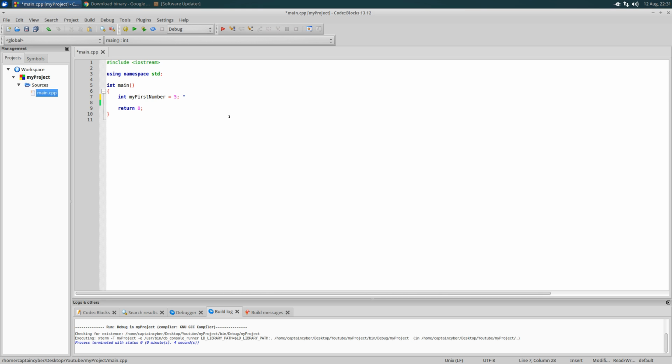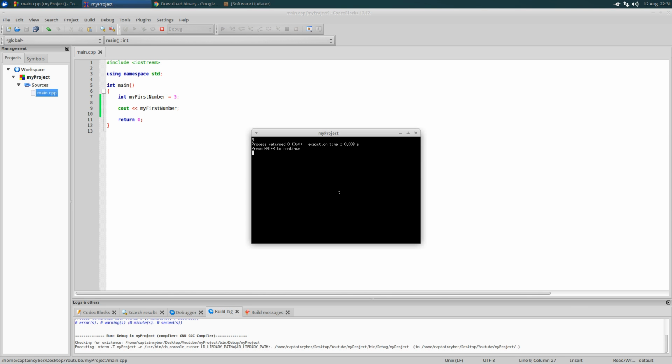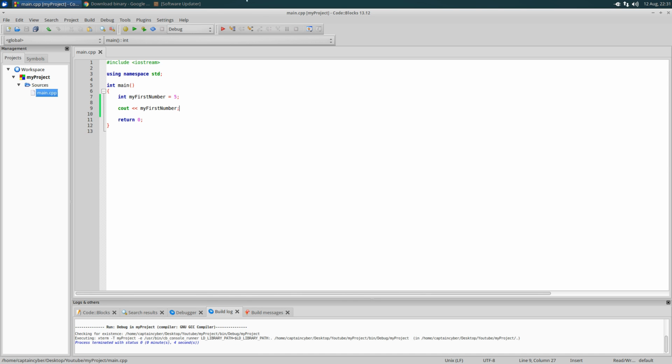Okay? Now what we can do here is output myFirstNumber to the screen. So cout, which basically just means print out to the screen. Then the less than signs. You can remember this because you're taking something and putting it into cout, so it's like an arrow into cout. And here you do myFirstNumber, and this is why I like CodeBlocks, because it has this autocomplete functionality, which is really nice. And here you can build and run this, and boom, you see 5. My first number is 5. So that's cool and all.